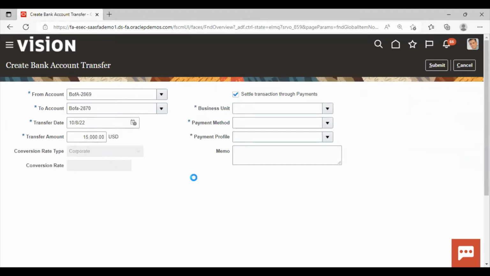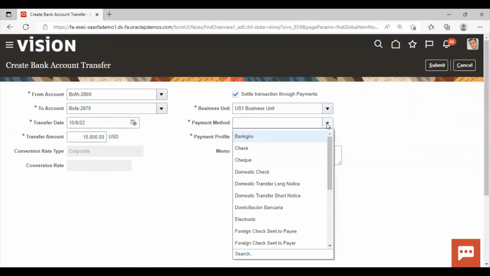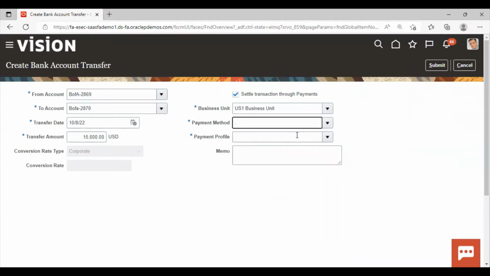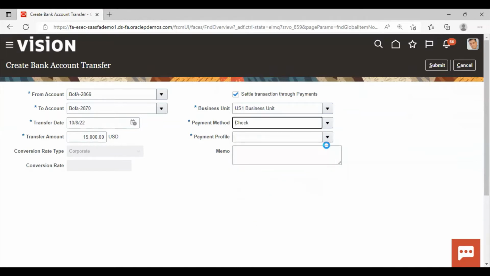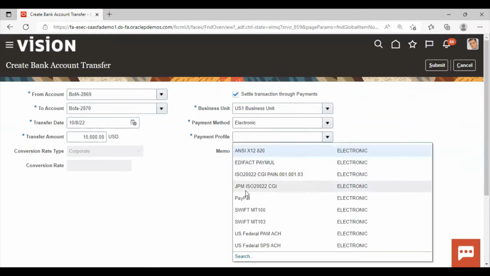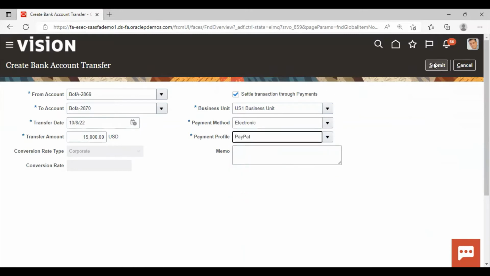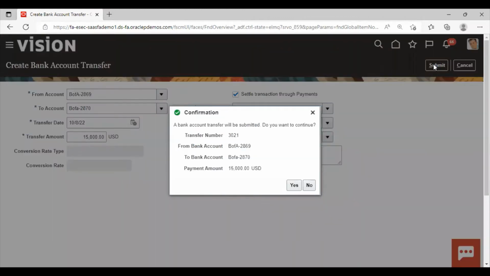15,000 USD. Here I have to give the business unit. Give the payment method here. Select the payment profile and click on submit. In this way, you can transfer the amount from one bank to another. For this, you have to use the task create bank account transfer.